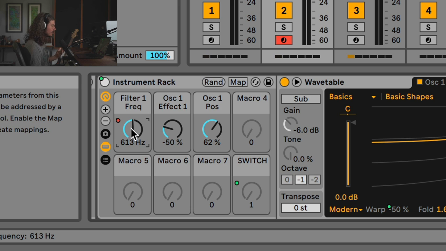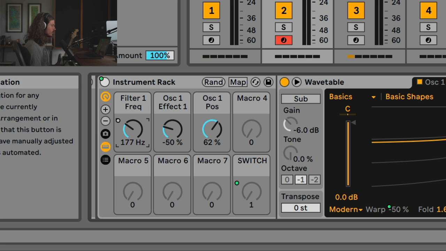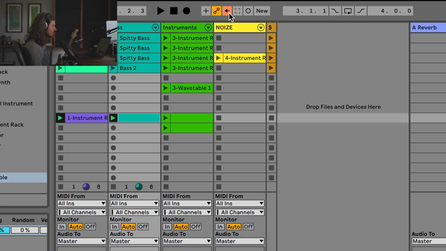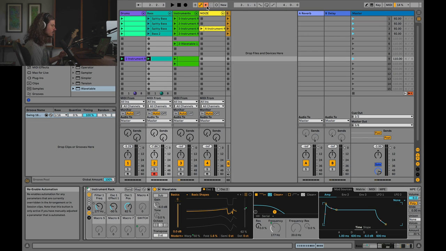Only thing is, check out what happens once I change this filter frequency. All of a sudden, it doesn't animate. I can't offset this filter frequency anywhere because it'll break the automation. And as you can see up here, the re-enable automation button has lit up in red. So the only way to get it to do what it just did before is to turn this back on. And once I move it, I take control of this absolutely, right? So how do we get around this?